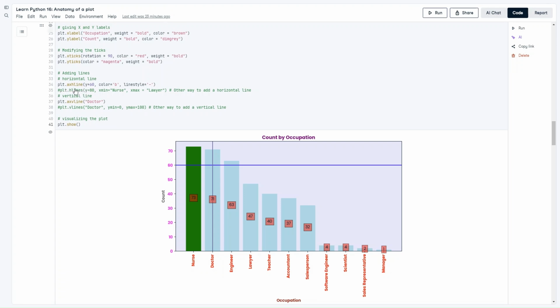So it's plt.axhline, where you mention at what y level we want to add the line. So y equal to 60, so there is a horizontal line at this level, color is blue, and line style is like this.